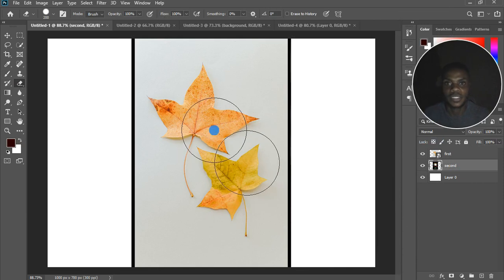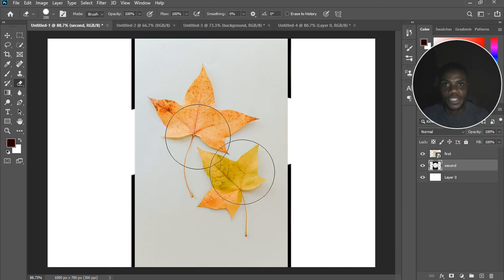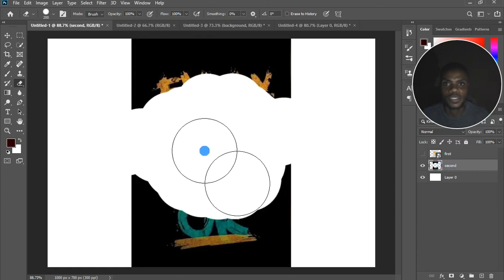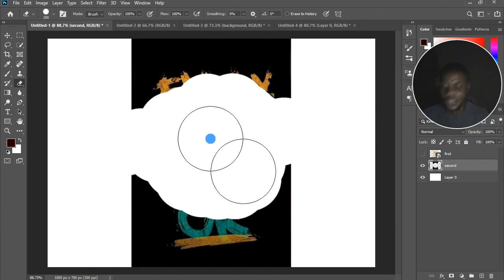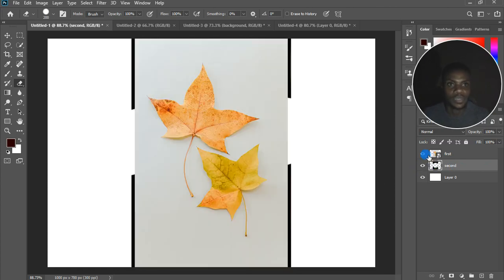So if I erase this part, now why am I not, I'm even erasing, you can see that I'm erasing, but it's not affecting this one. It's because the second layer is selected, and if I turn this one off, you are going to see it. I'm actually erasing this one. So if I turn this one on and I try to erase, I'm not actually erasing the first layer. The layer that is selected is what these tools are going to affect.